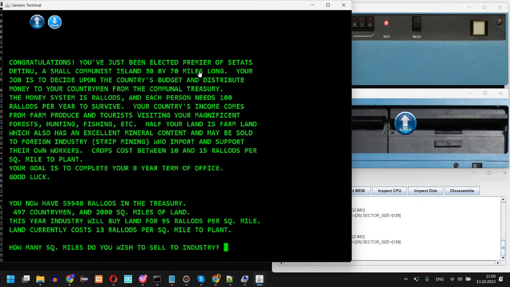Do you want instructions? Yes. Okay. So, congratulations, you've just been elected Premier of Cetat de Timou, a small communist island 30 by 70 miles long. Your job is to decide upon the country's budget and distribute money to your countrymen from the communal treasury. The money system is rallods, and each person needs 100 rallods per year to survive. Your country's income comes from farm produce and tourists visiting your magnificent forests, hunting, fishing, etc. Half your land is farmland, which also has an excellent mineral content and may be sold to foreign industry, who import and support their own workers. Crops cost between 10 and 15 rallods per square mile to plant. Your goal is to complete your 8-year term of office.